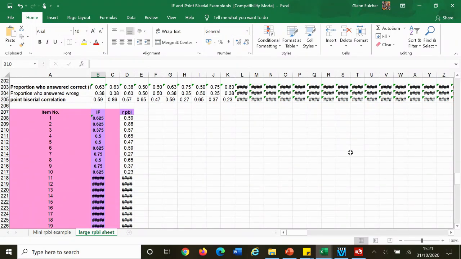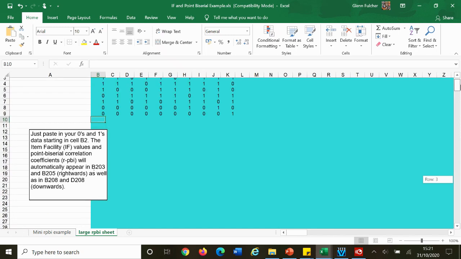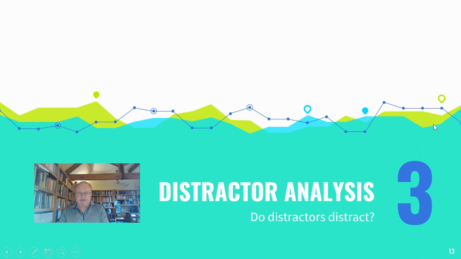So this is the item facility and point by serial spreadsheet, and all you need to do is fill in your 0s and 1s, the correct and incorrect from your items. Now, I said there that when we get statistics that look as if there's something wrong with the item, either they're too easy, they're too difficult, or they're not discriminating, we then go on to do distractor analysis.